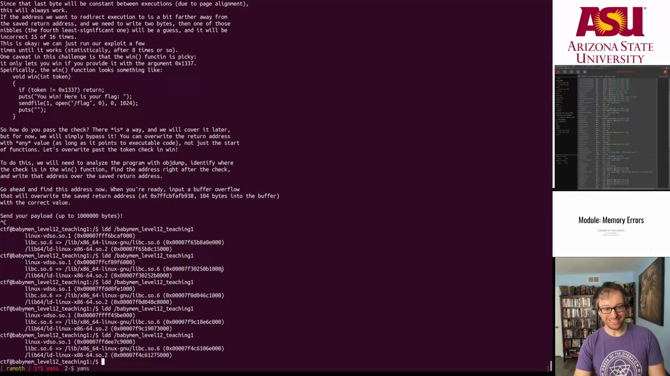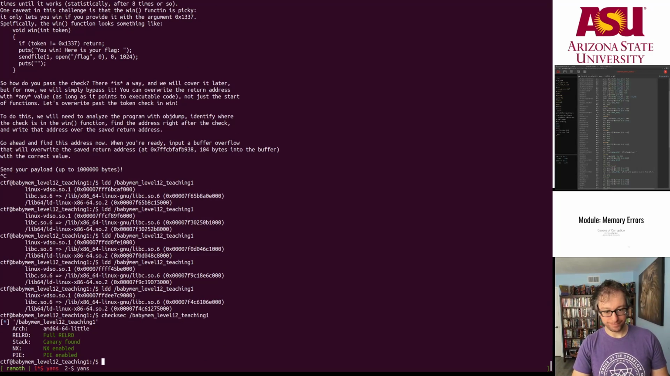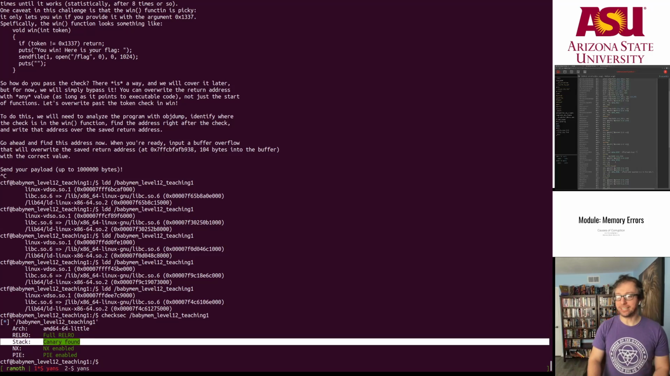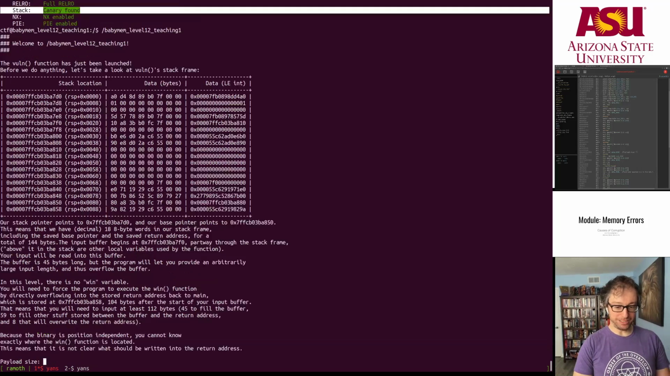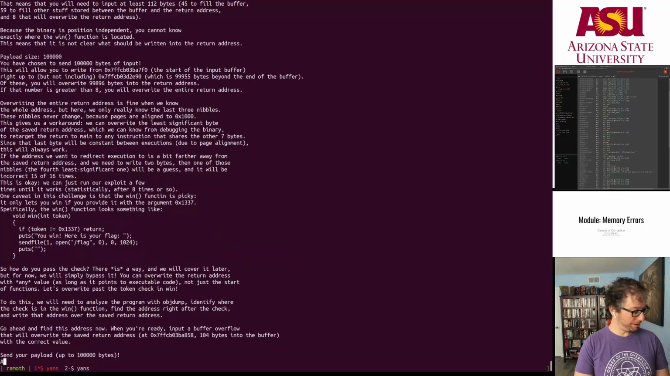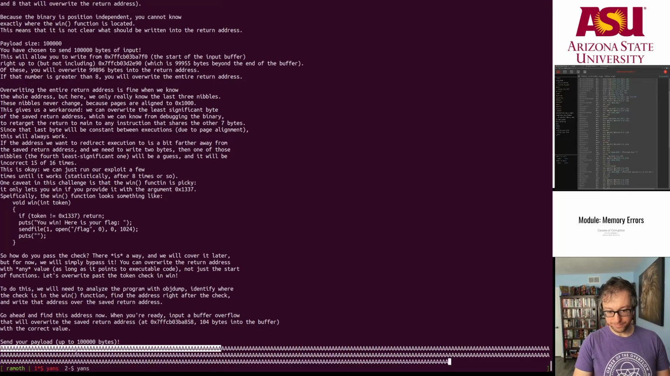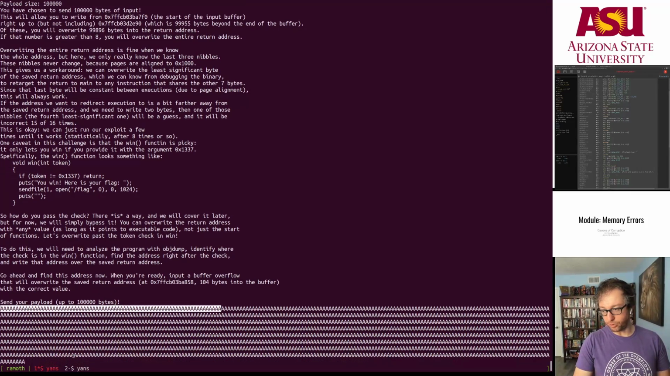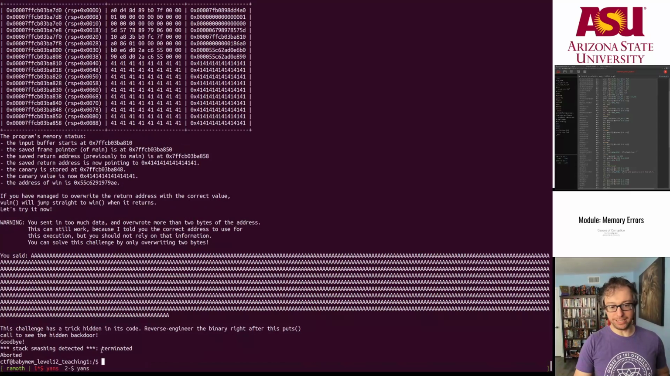There's one twist. The twist is that if we do a checksec, we have a canary. So it's not just that we can overwrite the end of the return address, right? Let's give this a try. We run teaching 1, payload size 1000. Send quite a lot of A's. We should crash at 41, 41, 41, 41, but that is not the case.